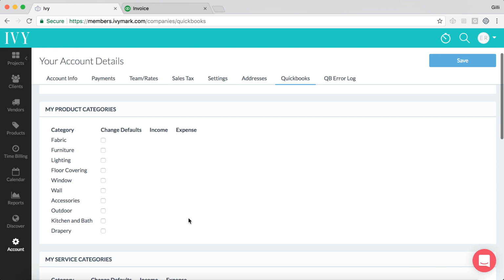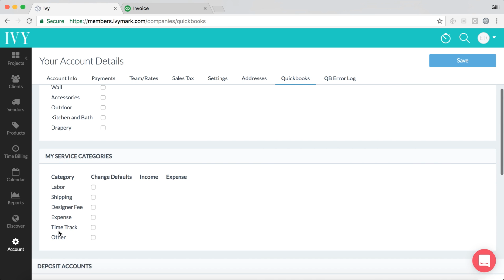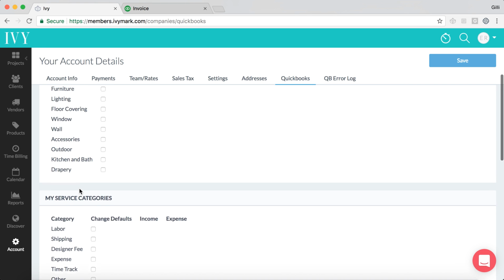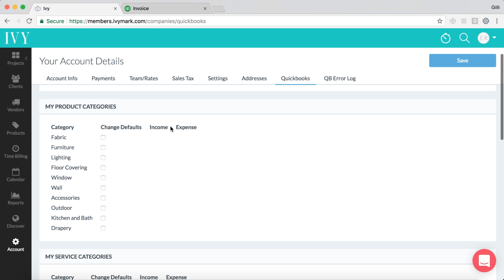And so, for example, we've got all of our product categories listed out, and you can of course add your own, and all of your service categories listed out as well, and you can of course add your own. And so what we say is that you could set fabric, furniture, lighting, and so on to whichever income account and expense account you want, by category, on QuickBooks Online.